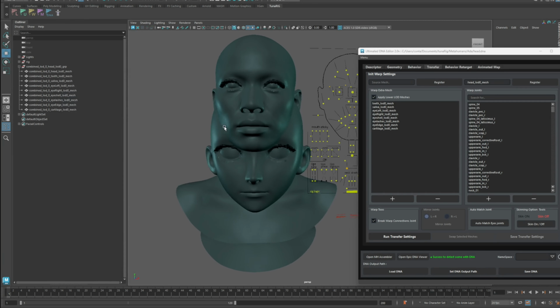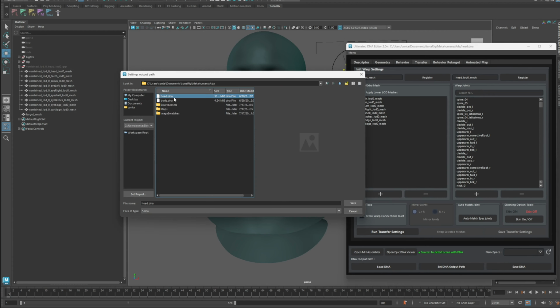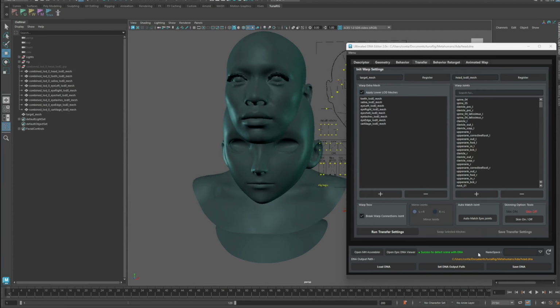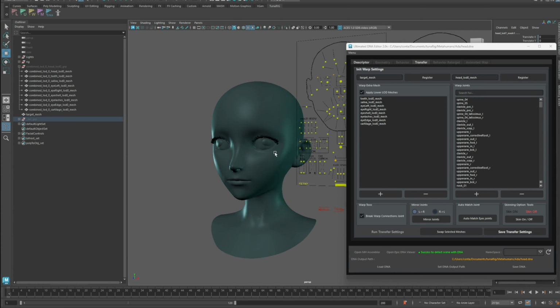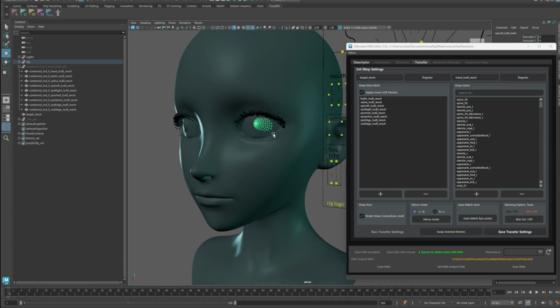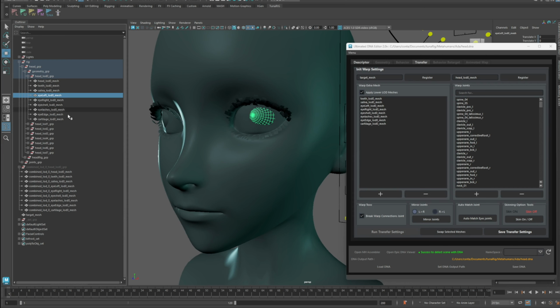Now, I will separately copy the head LOD0 mesh and use it as the target mesh. You need to save the DNA output path. I will overwrite the existing Ada head DNA. Now, click on Run Transfer. Once the settings are complete, even with just the head LOD0 mesh, all joint positions will be set up and additional meshes will be generated automatically.